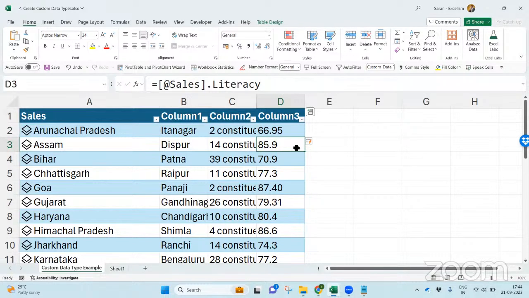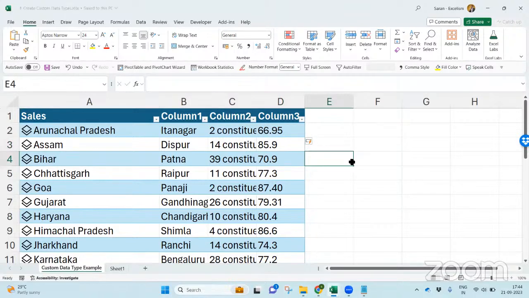Look into your organization data where the data could be 100 columns, but whatever column is required, I can simply write a formula. This dot, automatically you will get it, right? So this is about custom data type using Power Query.